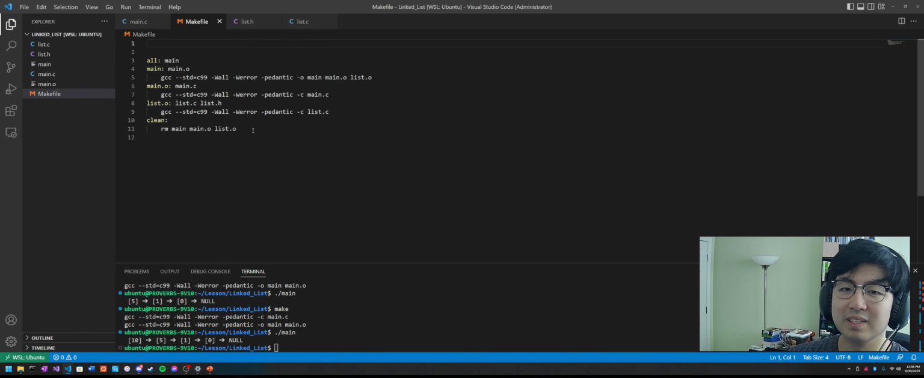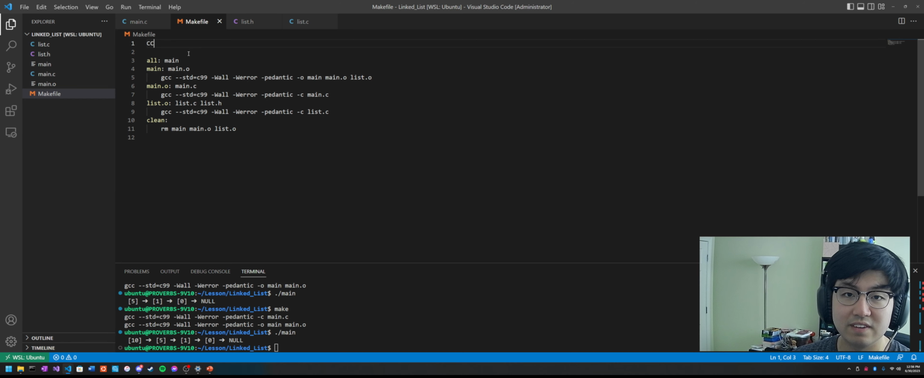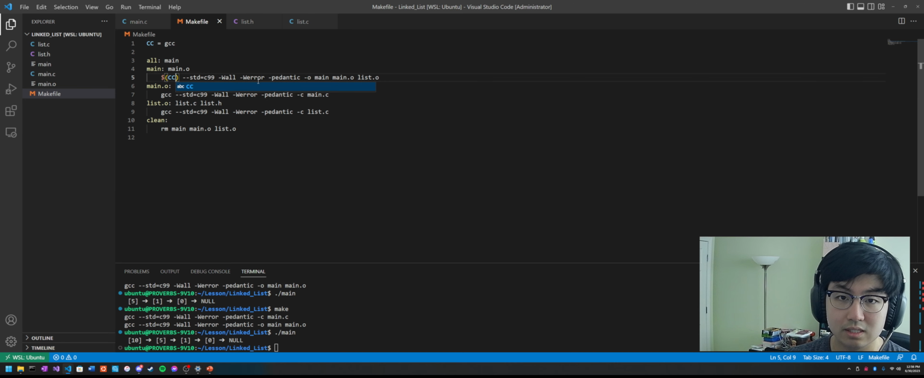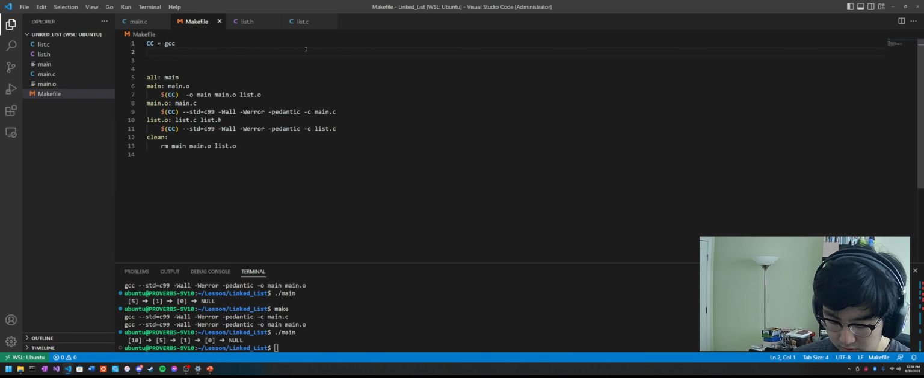But yes, there's a little thing about Makefiles here. I can also simplify this a little bit more. So I can do definitions like CC equals GCC. Then I would replace all these with a $ sign and then parentheses, just like that. And same thing with all this entire stuff over here, which I call the CFLAGS.